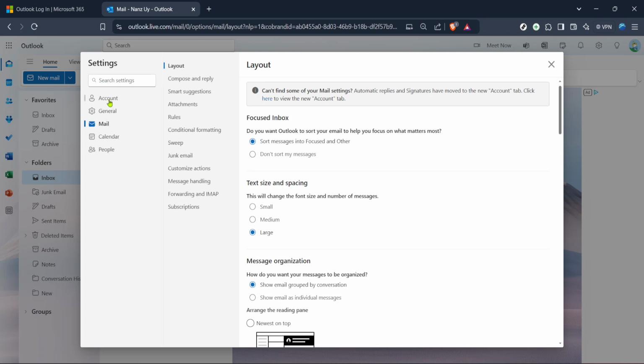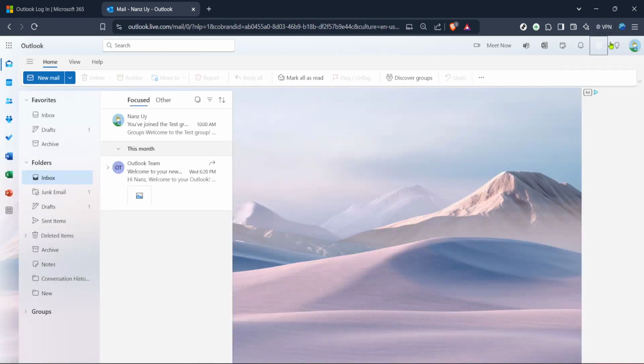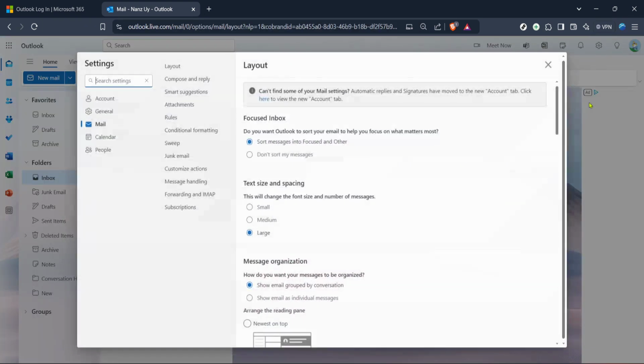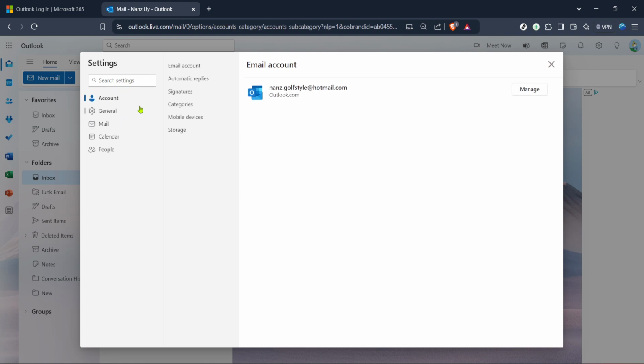Now, to get to the settings where you can check the storage information, look for a settings icon. This is typically represented by a small gear symbol found in the upper right corner of the screen. Clicking this will open up a sidebar or a drop-down menu with multiple options. From this menu, select View All Outlook Settings at the bottom of the sidebar, which will bring up more detailed settings.